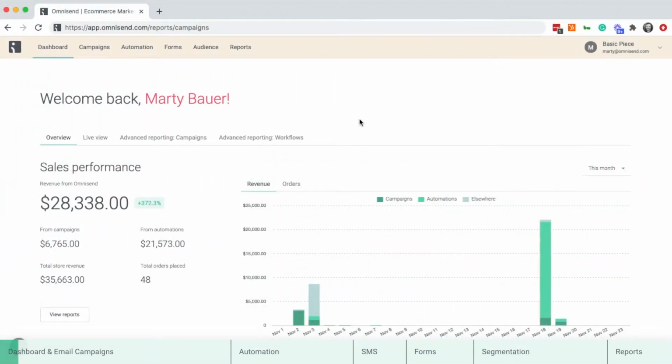Your sales performance dashboard will be the first thing you see when you log in. This is a great place to show you an up-to-date view of your performance. It also will show you how much of your total sales are coming from Omnisend. Your dashboard is showing you how much revenue your campaigns or your automations are bringing in and conveniently comparing that with your total store revenue. This reporting is fully synced with your e-commerce platform.